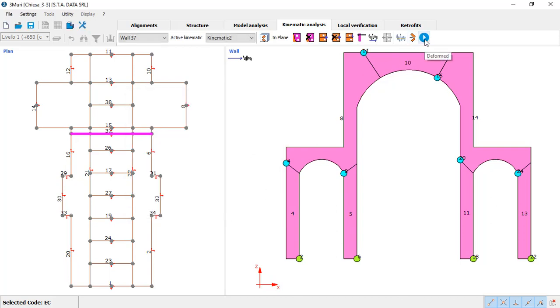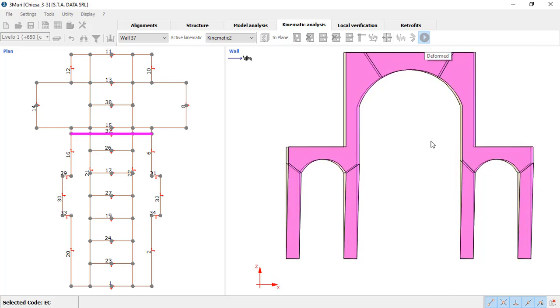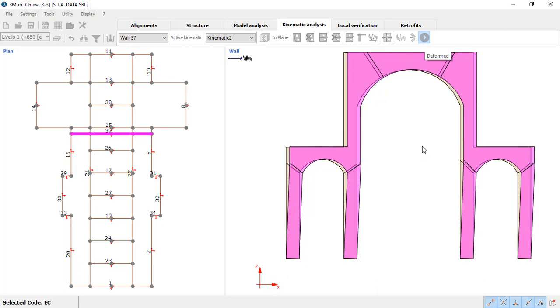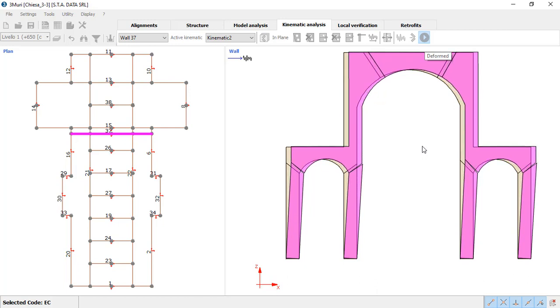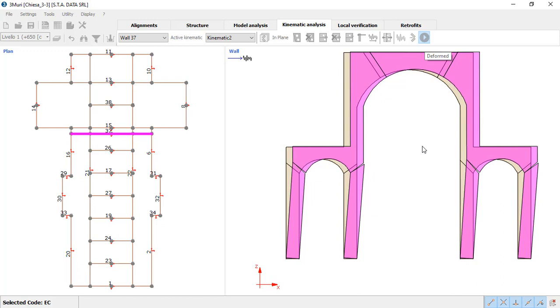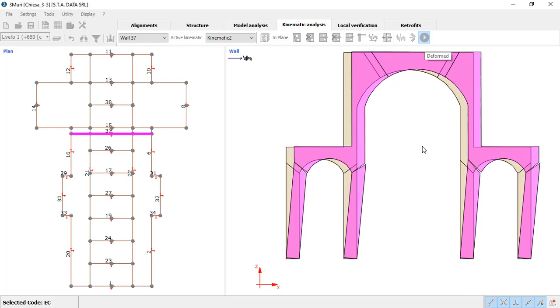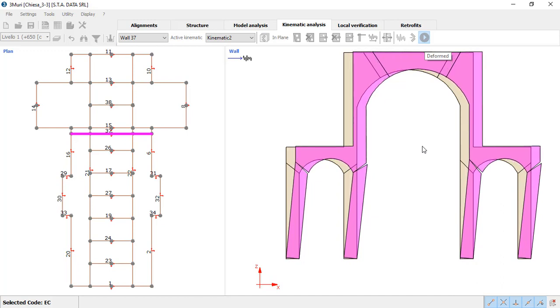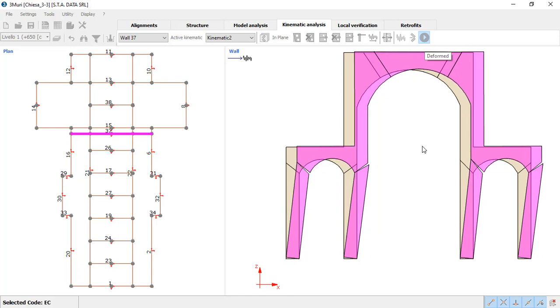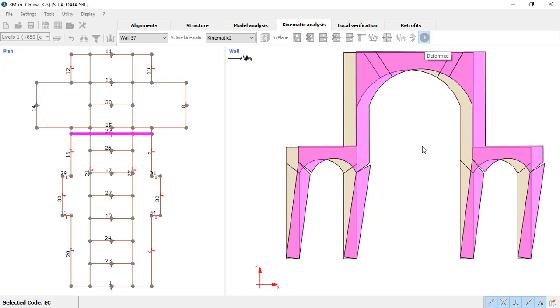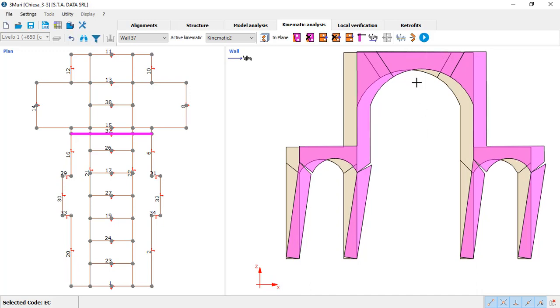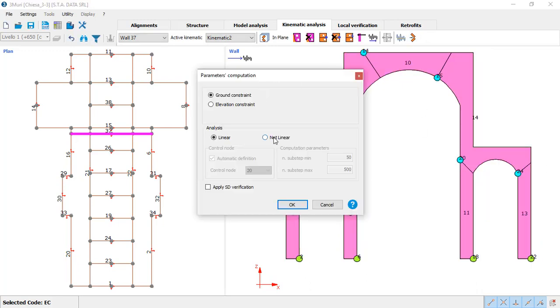We can also visualize the form shape, or how the mechanism evolves and progresses along as the seismic forces increase. So we can see this on the screen. This is a very similar functionality that was already available for out-of-plane kinematics. And a new feature with Open is that we can perform a non-linear analysis.